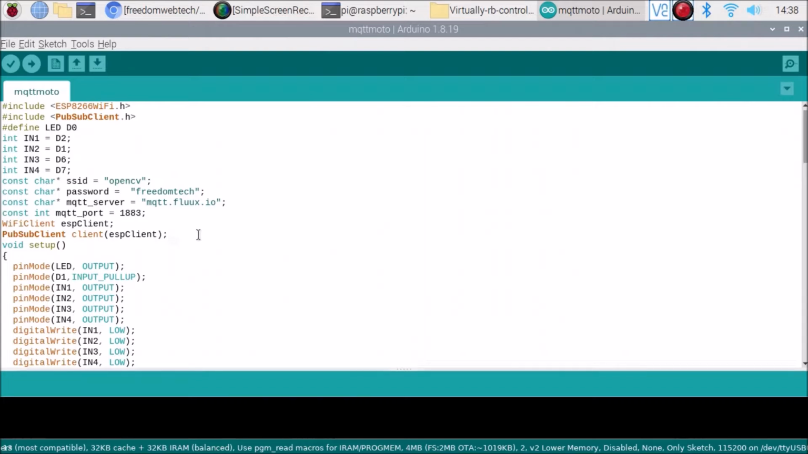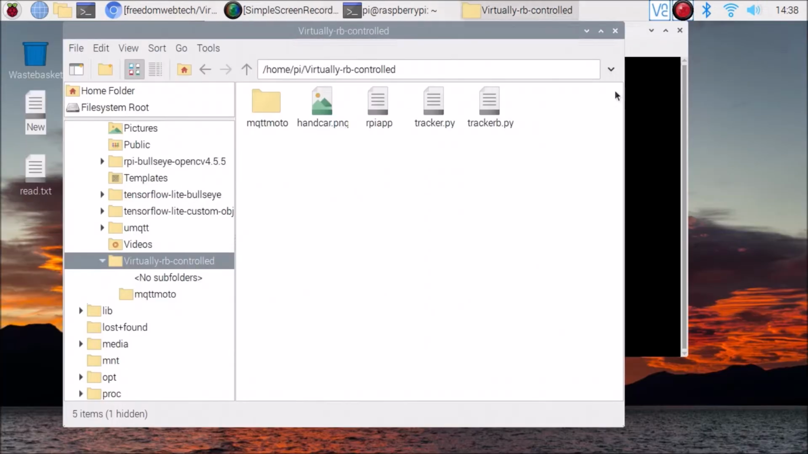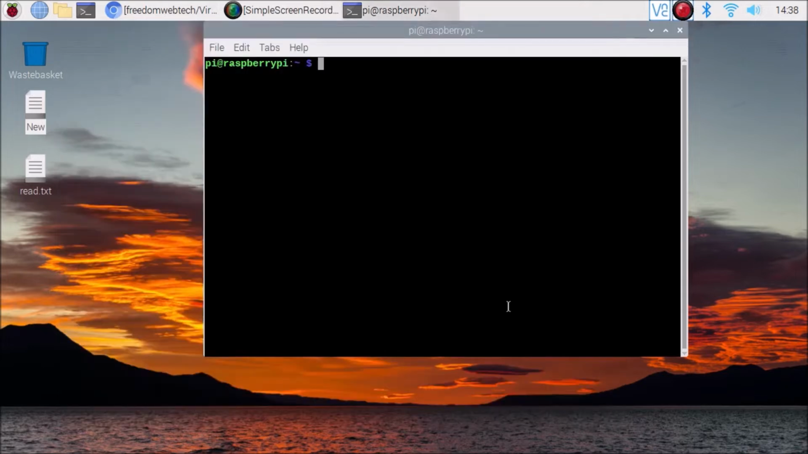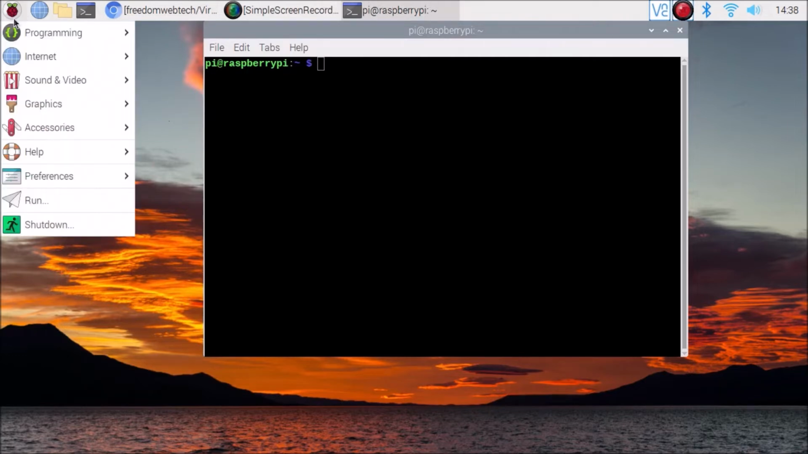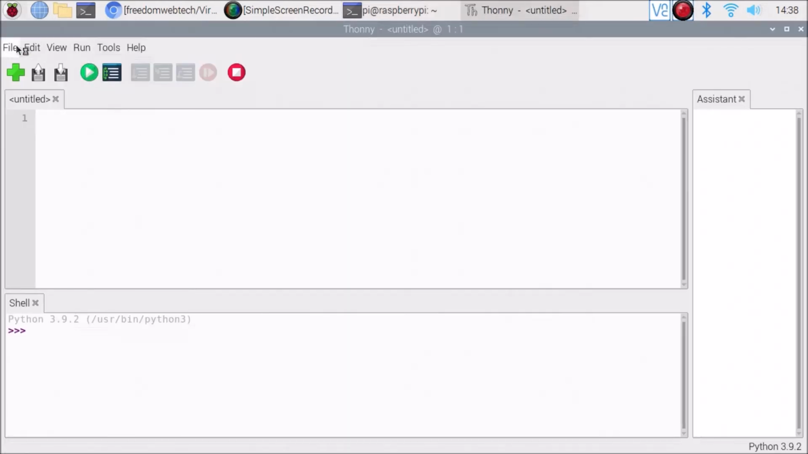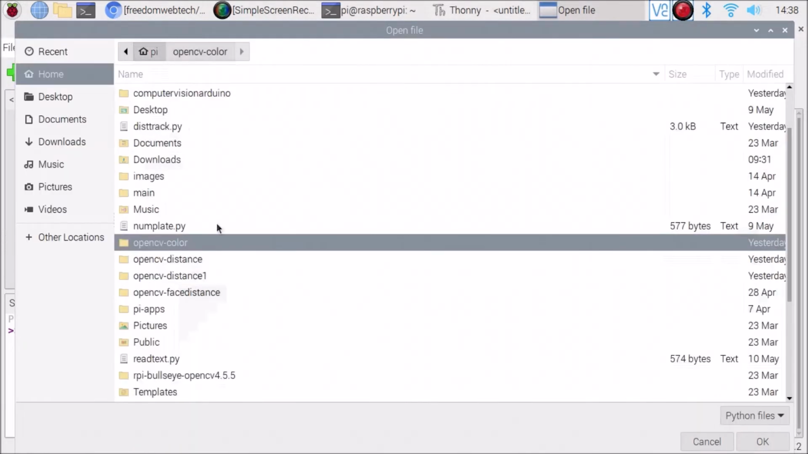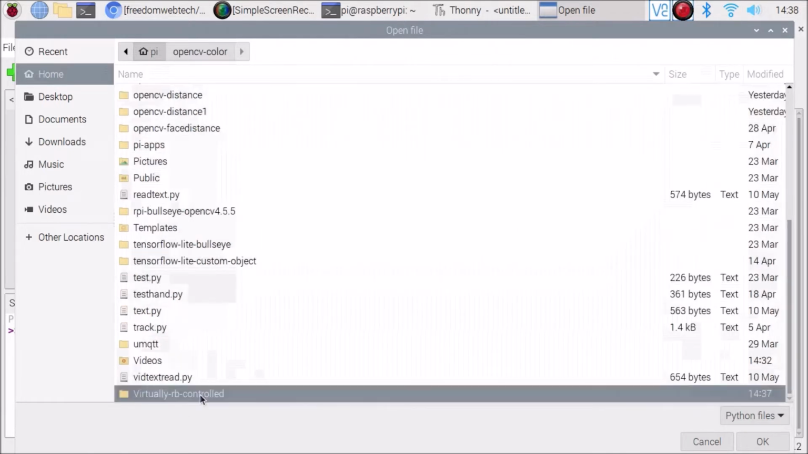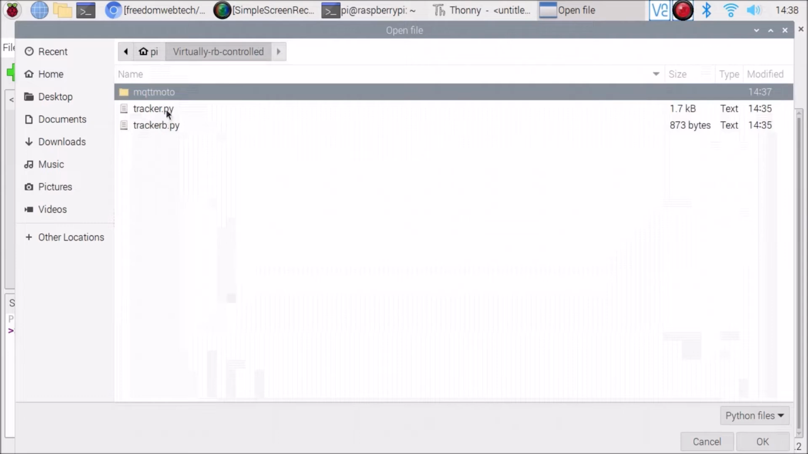We are going to move on to the tracker side. Simply I am going to close all these things, and I have already installed the code inside our ESP8266. So we are going to start with our tracker, the opencv CSRT tracker. Let me open Thonny Python IDE, and then we are going to open our repository virtually RB control and tracker b.py.